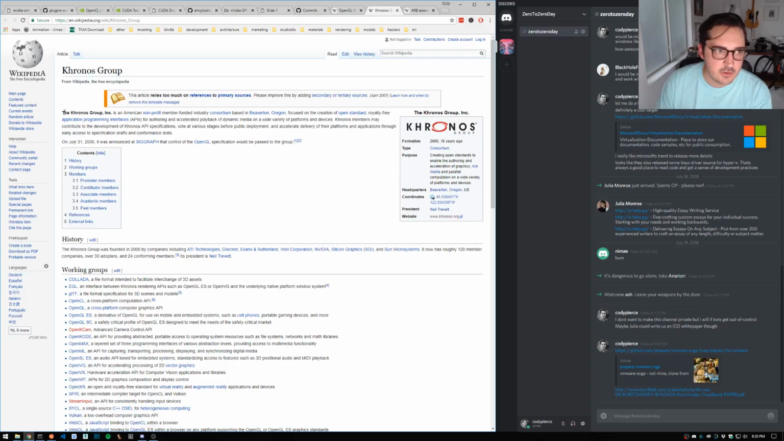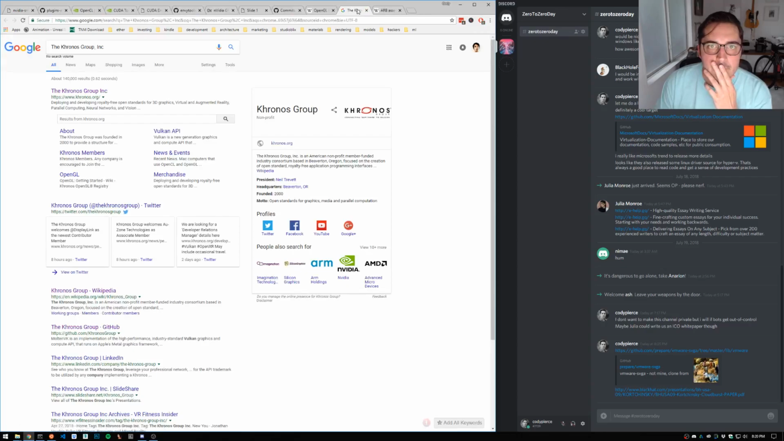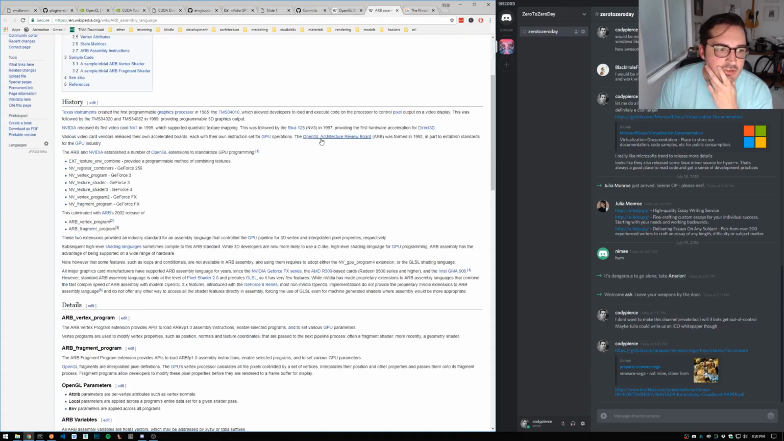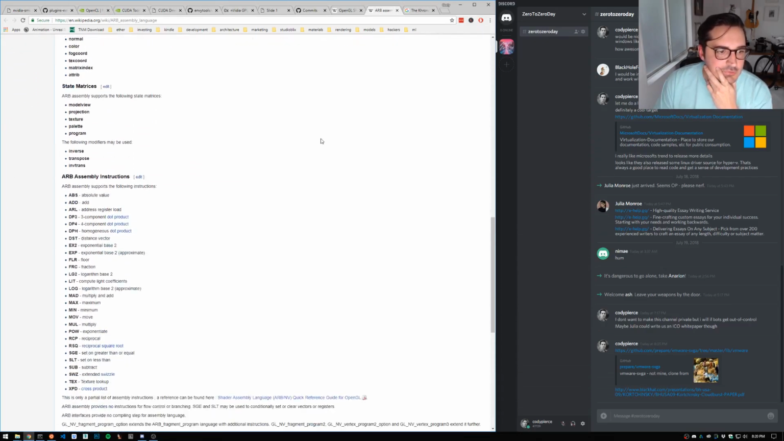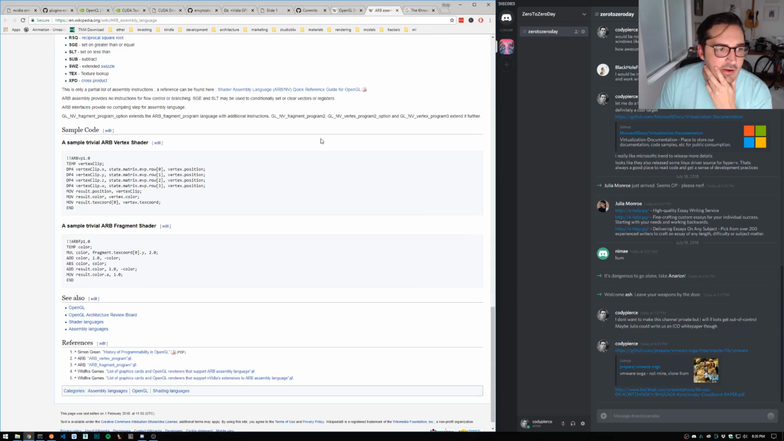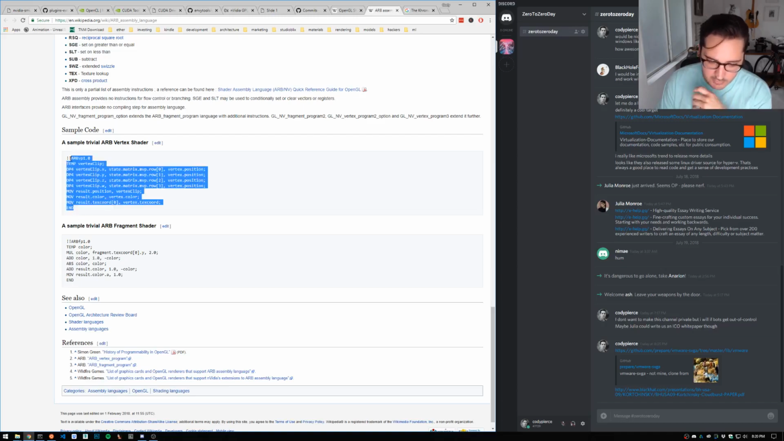In a second, I'll show you all this Khronos Group. I just wanted to demonstrate a little bit about how these shaders would be written. This is a really low-level one, so it looks very similar to any kind of instruction set, except with shaders and really anything with graphics.